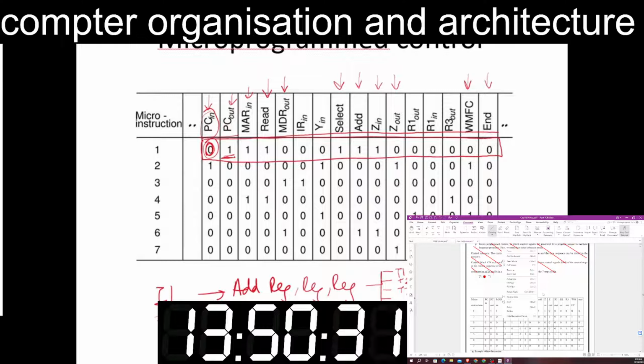So if there were 5 stages, we would be having 5 micro instructions over here. As you can see, there are 7 micro instructions, where in this particular implementation, 7 steps are being required for this particular instruction. That is the hardware implementation.